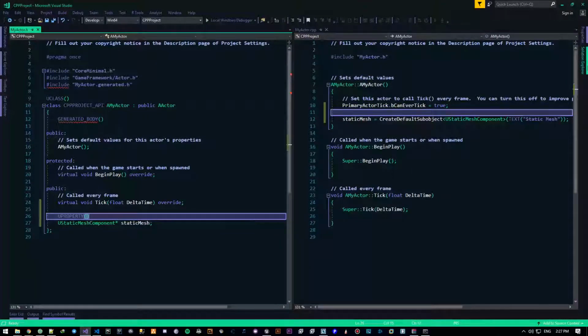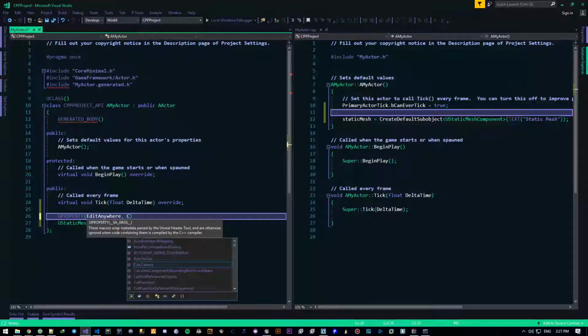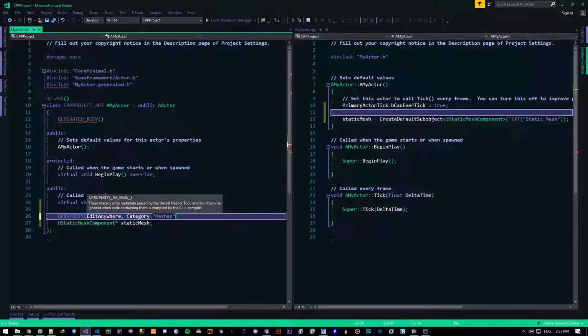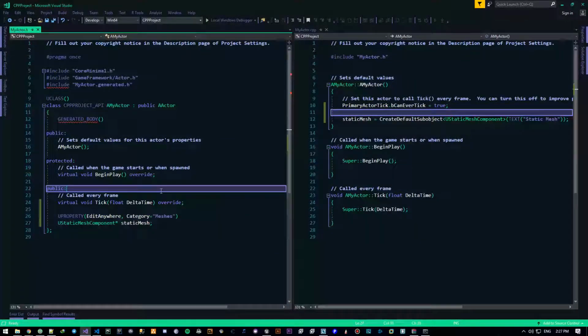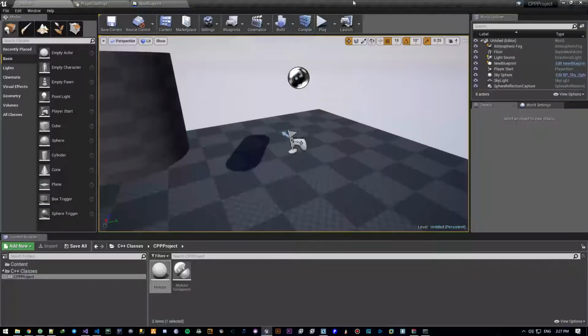We do it very simply, like EditAnywhere. And that's it. That's all there is to it. Now, good practice is to give it also a category, so Category equals Meshes. So yeah, there we go. So we have a property, it's EditAnywhere, a category is going to be under Meshes. Let's go ahead and check this out now.